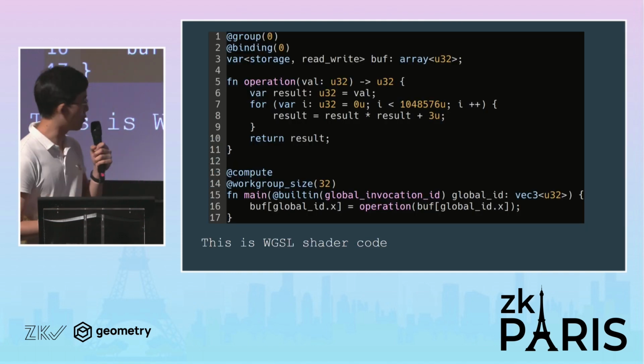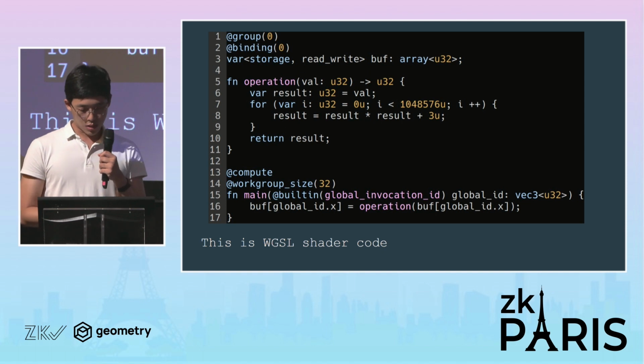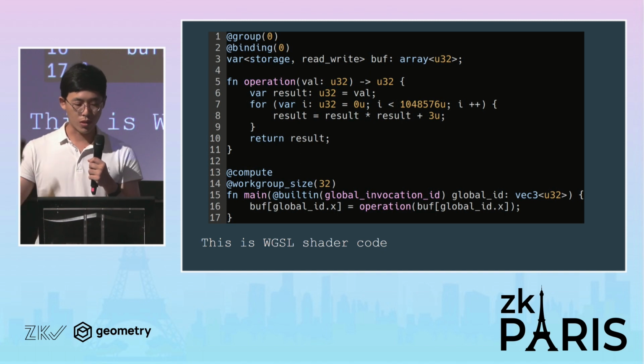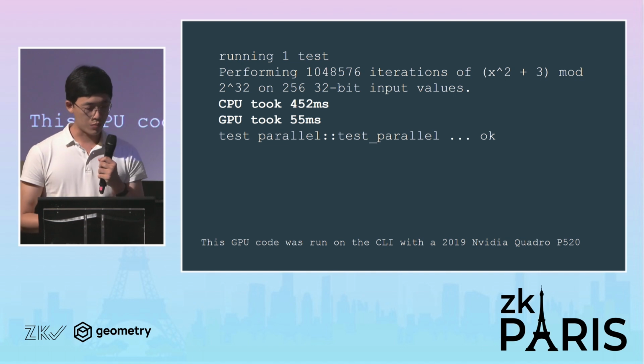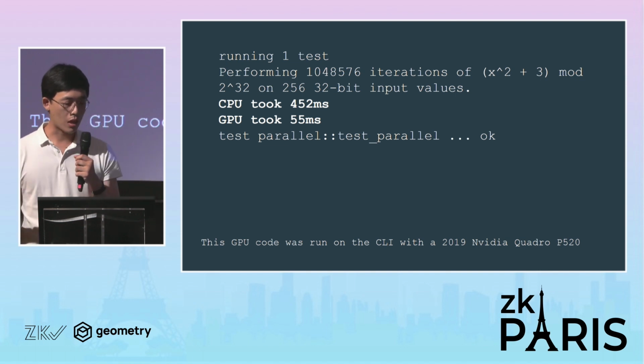Here's an example of WebGPU shader language code. This takes some value, multiplies it by itself, adds 3, and repeats this operation 104,000 times. And if you benchmark this on a CPU, in serial, it's like half a second.